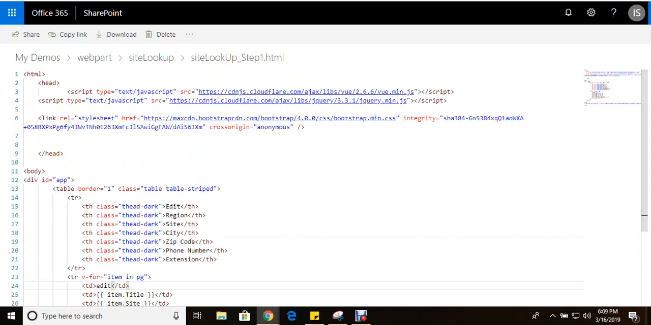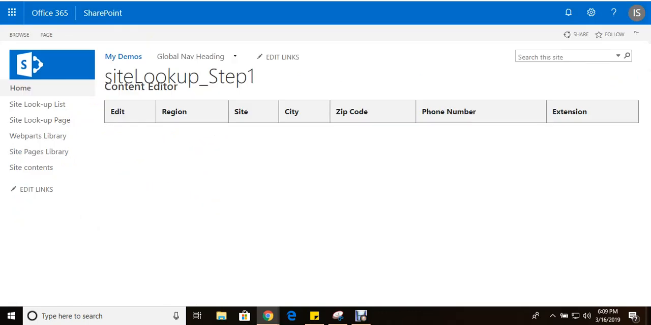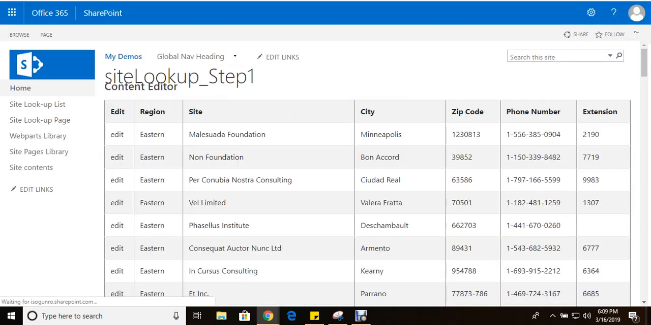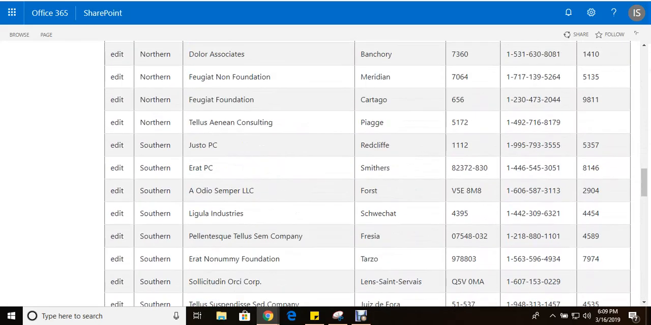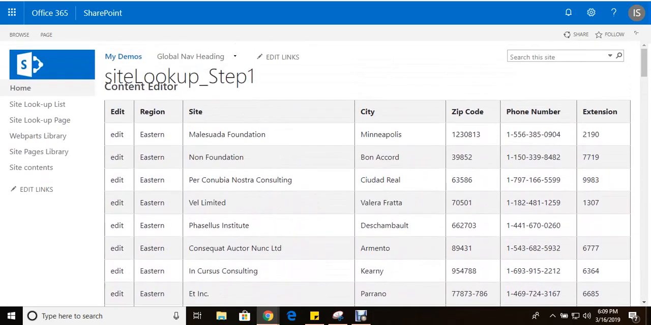So let me go back and see if this works. And there you have it. Bootstrap is what makes it look pretty, because I have Bootstrap. So there you have it. I don't have any functionality now. Don't forget, in our next video I'm going to add the drop down and then the filter where it filters this table, and then probably in a different video show you how to link this up to bring up the edit form of the SharePoint list.